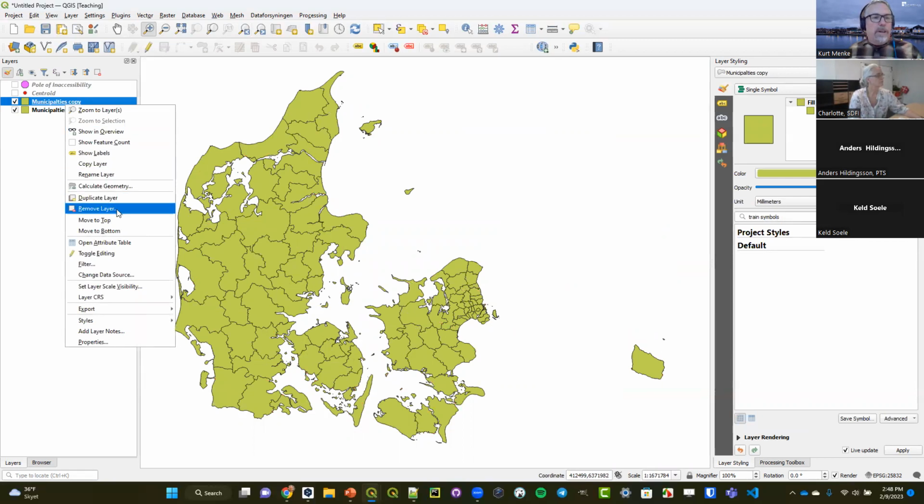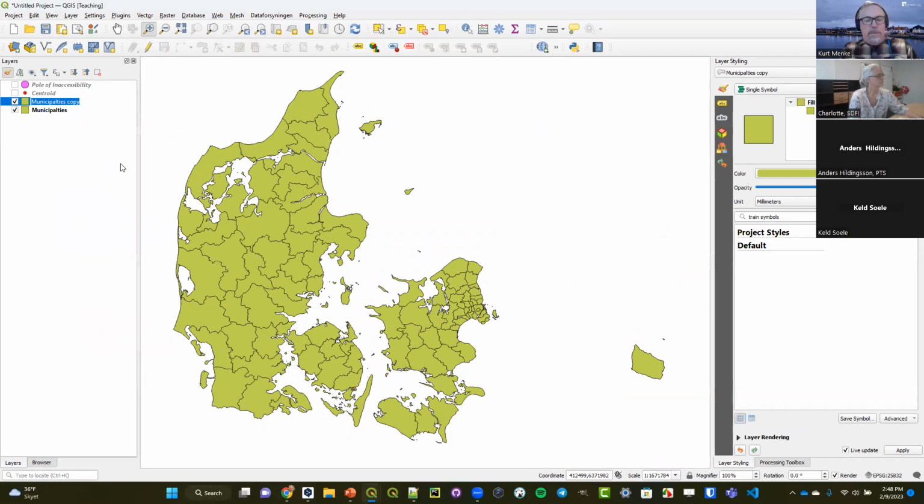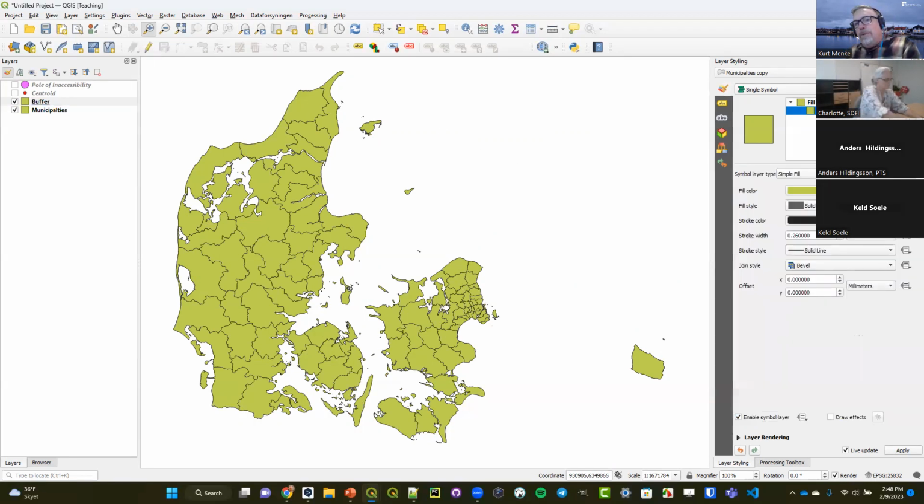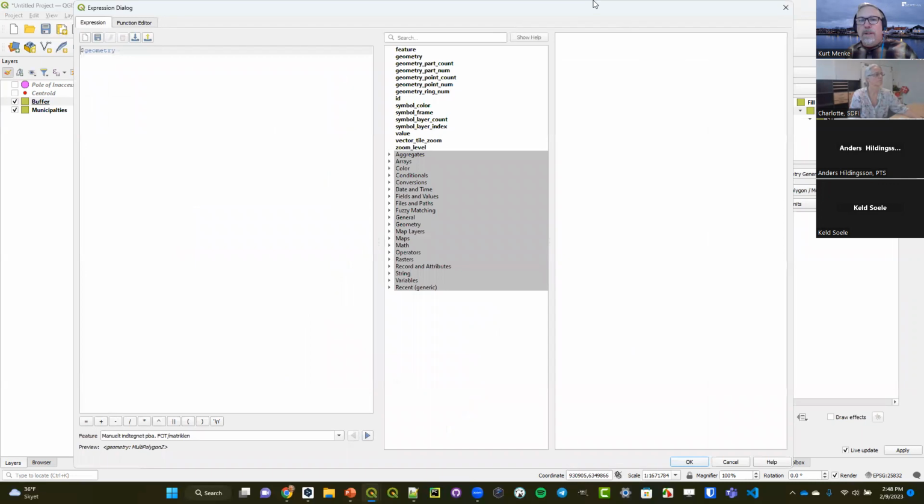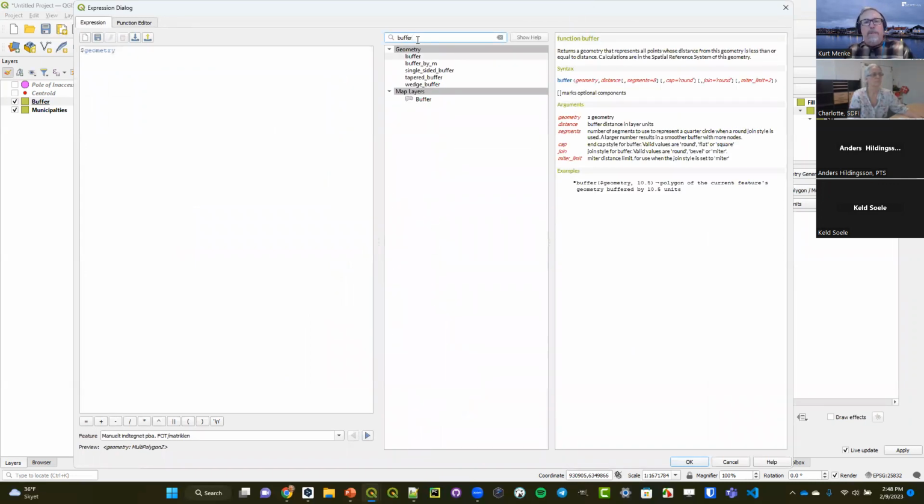Geometry generator. I'm going to rename this layer buffer. And again, I will choose the simple fill symbol layer type and change it to geometry generator. This time I'll keep the geometry at polygon. I'll click the expression button to open up this window, and I'm going to search for the buffer.